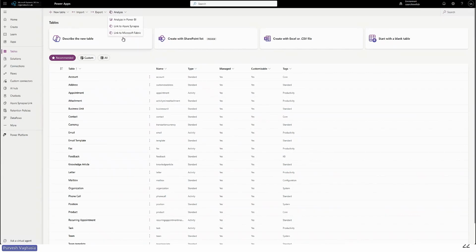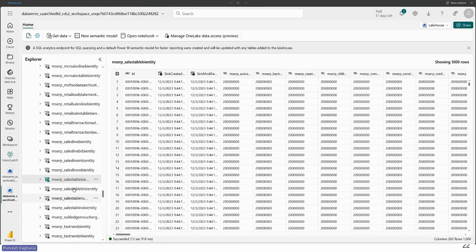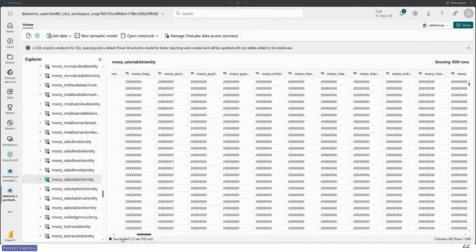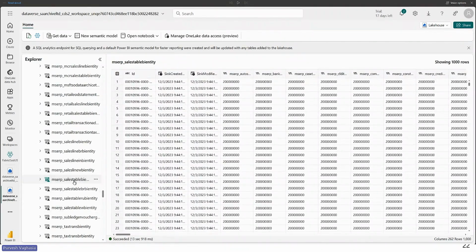Once the wizard has been completed, you can come back into Tables, click Analyze and link to Fabric, and that will take you to apps.fabric.com or Power BI, specifically to the Lakehouse. The Lakehouse is nothing but a shortcut to the data stored in your Dataverse managed data lake, and it provides a table view similar to the table browser capability we have in FNO.